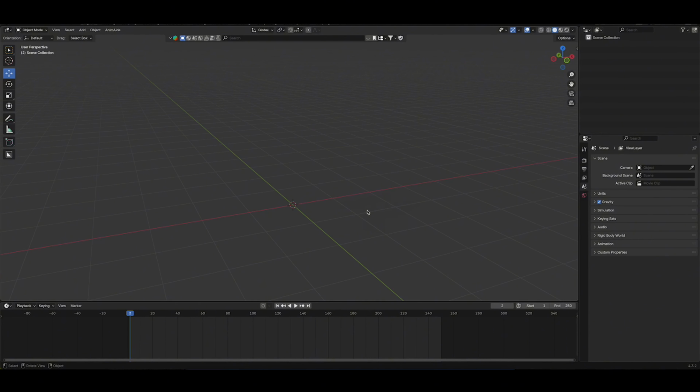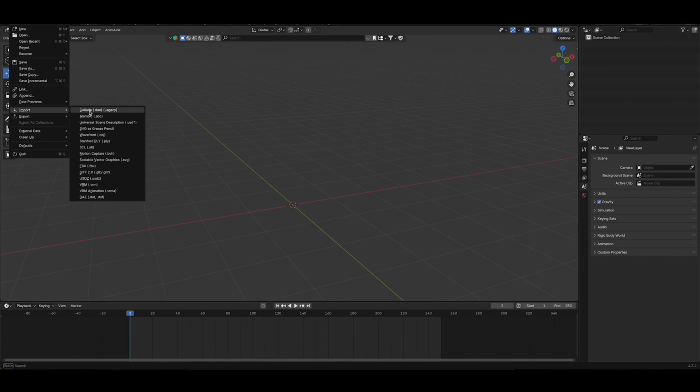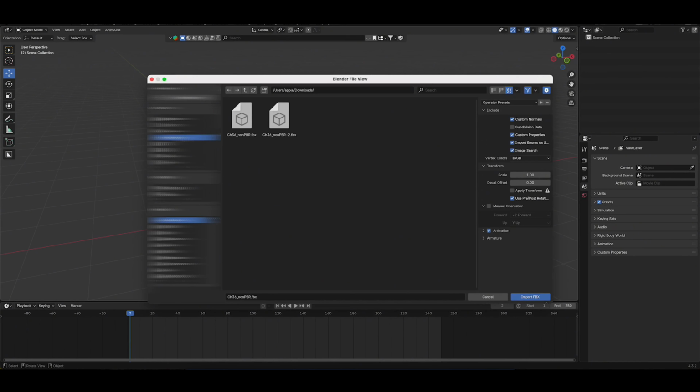The next step is to open Blender, any new scene, and import our avatar into this scene. So let's go to File, Import, find the FBX, press FBX. Now I have two options, so let me import the first one.